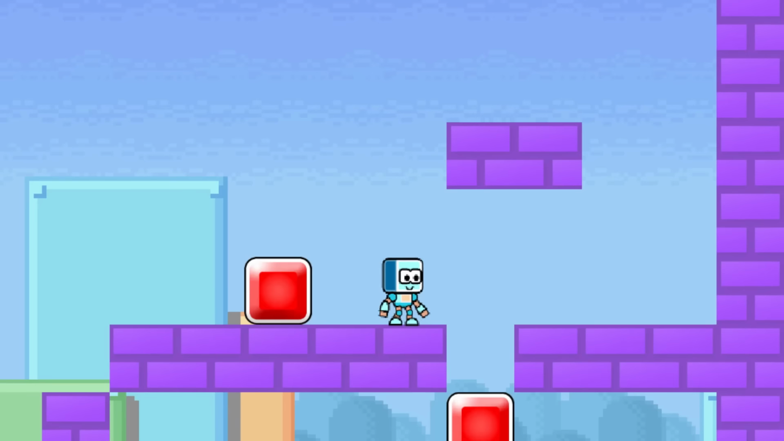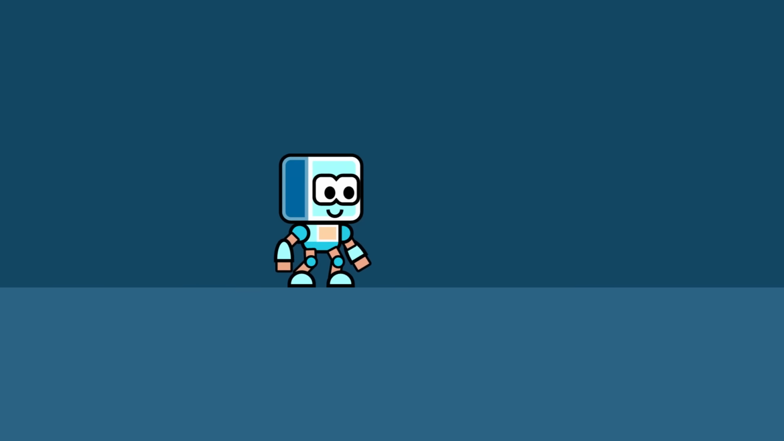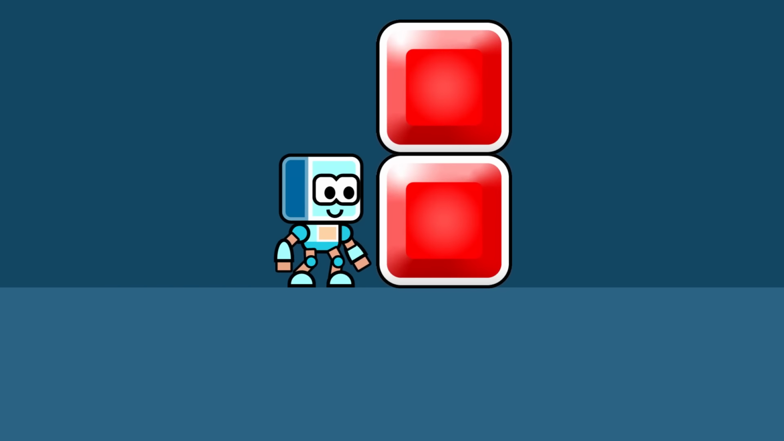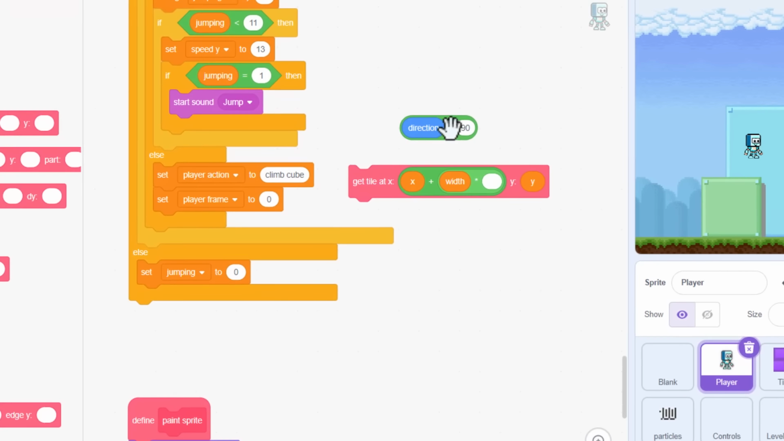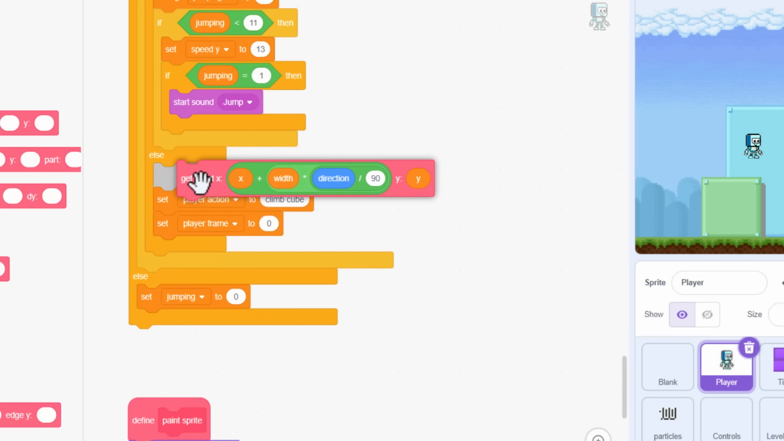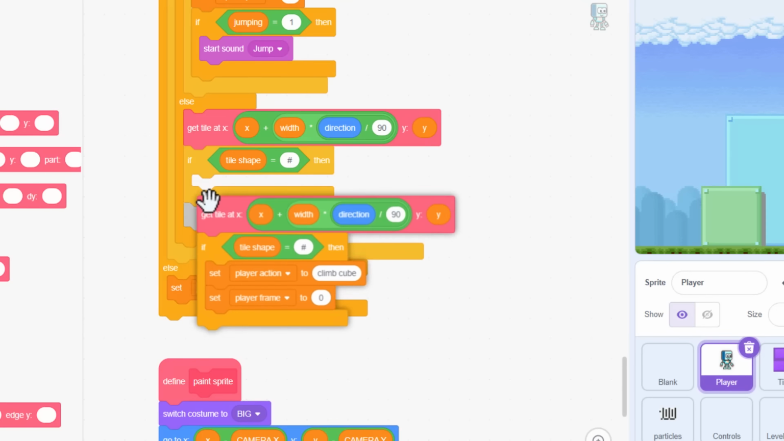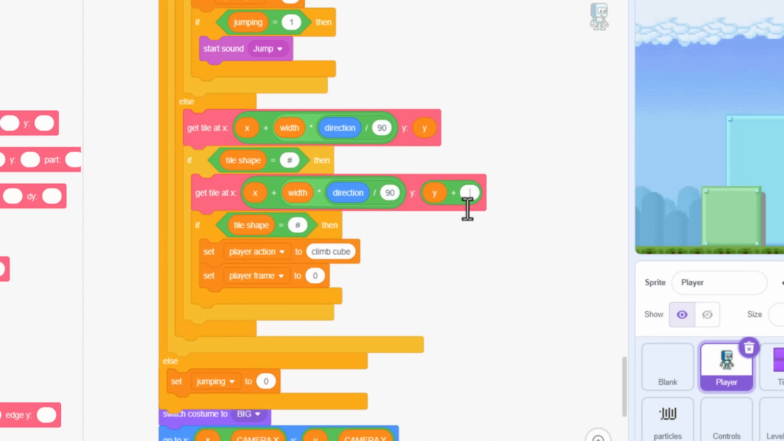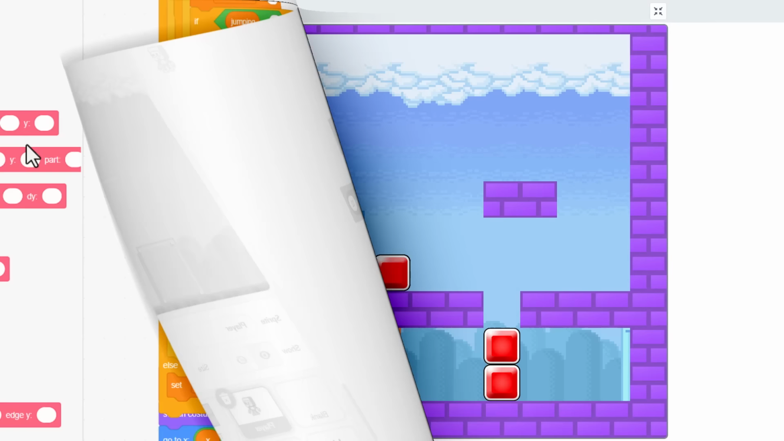Well, that is very entertaining, but it's definitely not right. I need to enforce some ground rules. Climbing requires a solid block in front of the player, and that block must not have another solid block on top of it. I can use the old get tile at block, adjusting the X to look ahead of the player. That will confirm the block in front is solid, and then the block above we need to add 32 to their Y position, and confirm that the tile is not solid, not a hash.